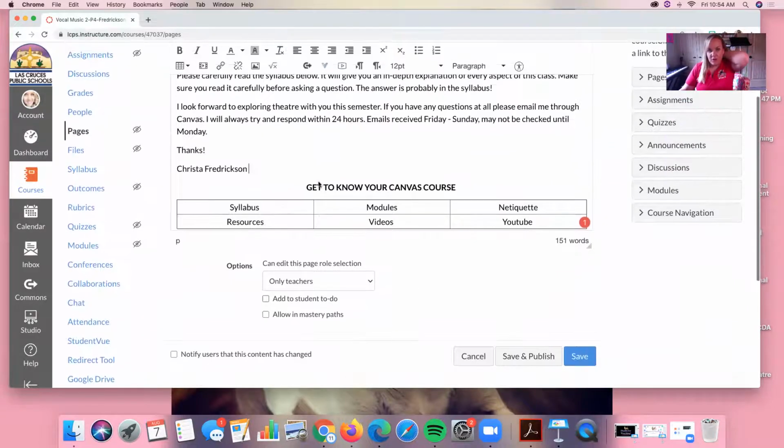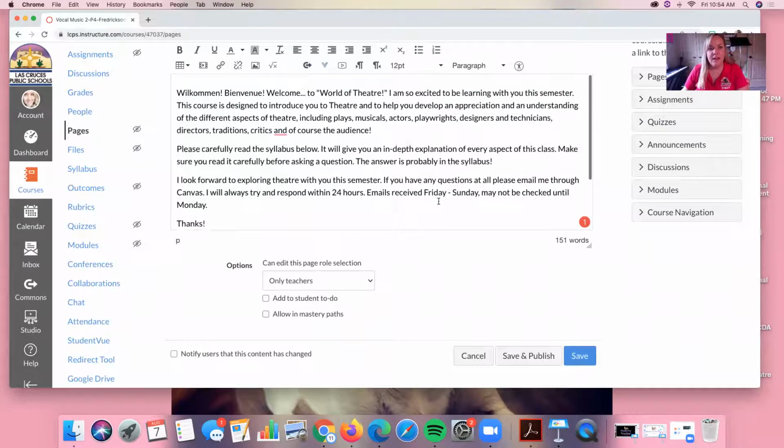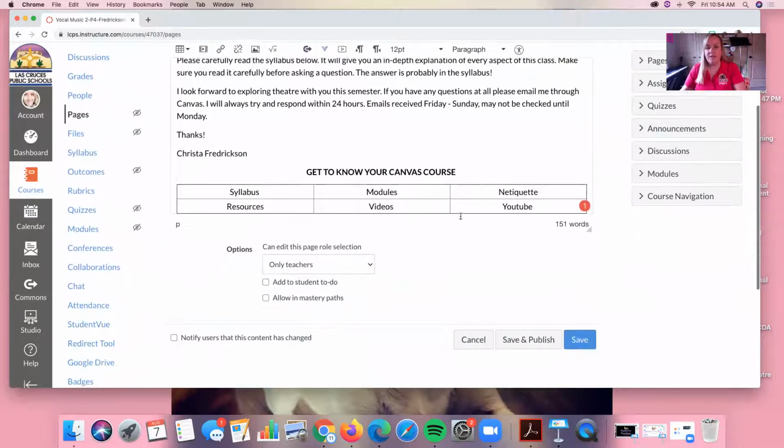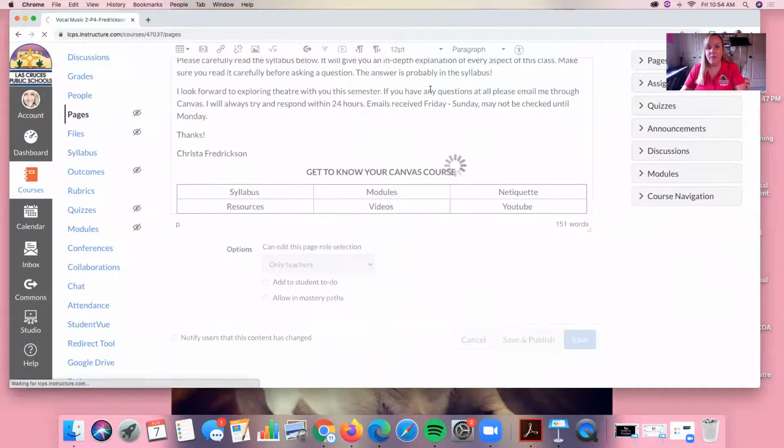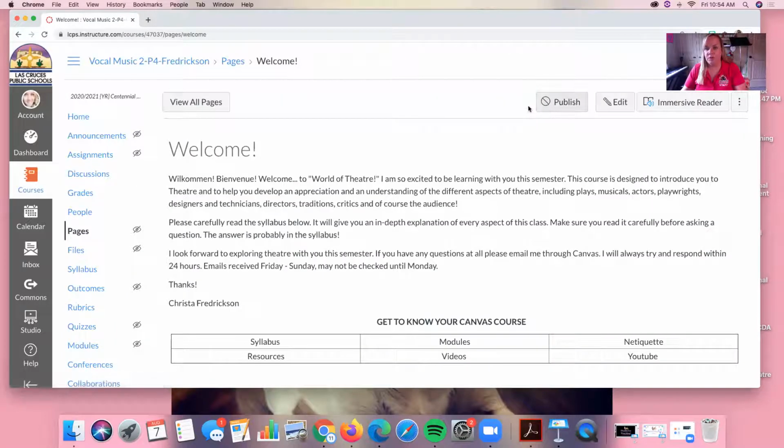Eventually, these are all going to become hyperlinks that they can click on, and I will show you how to do that. But for now, let's go ahead and save it. And then what I want to do is publish the course. So you're just going to come to this square and hit publish.